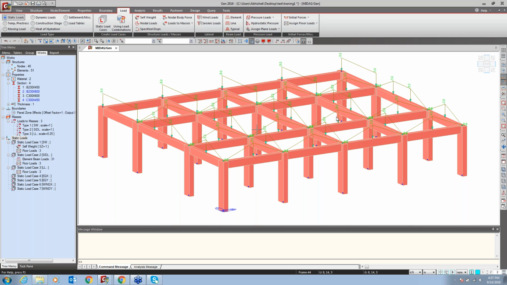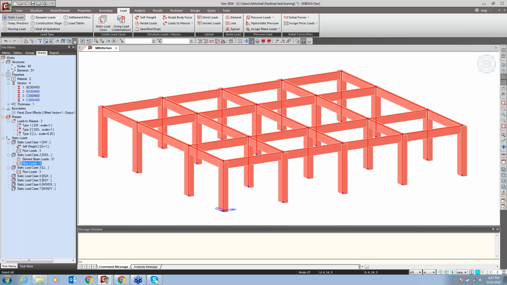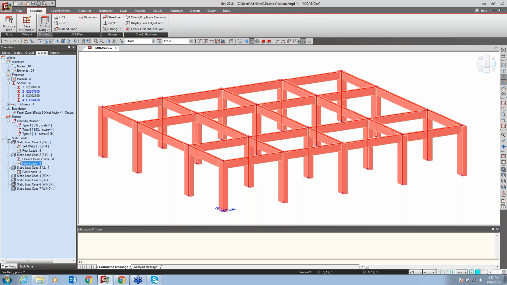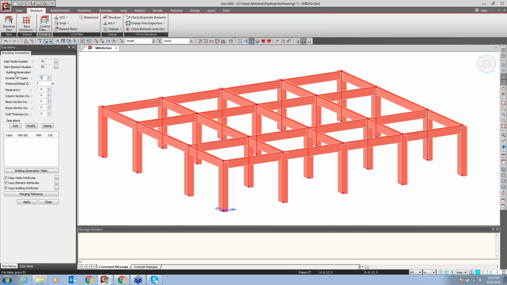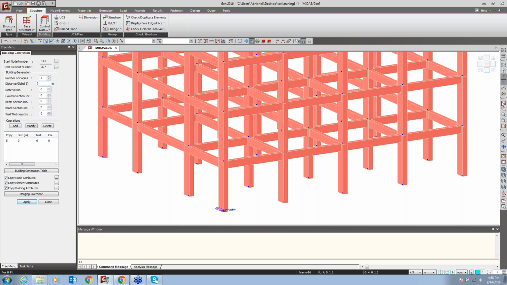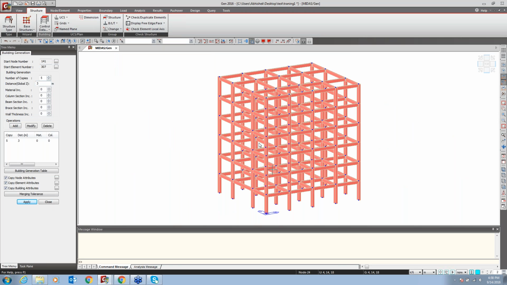Okay, thank you, sir. So now in this way you can define the loading. Now the next part is about copying this floor into the other floors. So what I will do is I just select all. You can see here we have this option, select all. I select all, come to structure, control data, and I say building generation. I say 6 floors, or else say 5 floors, at 3 meters, say add, and if I say apply, you can see the program will generate my floors.